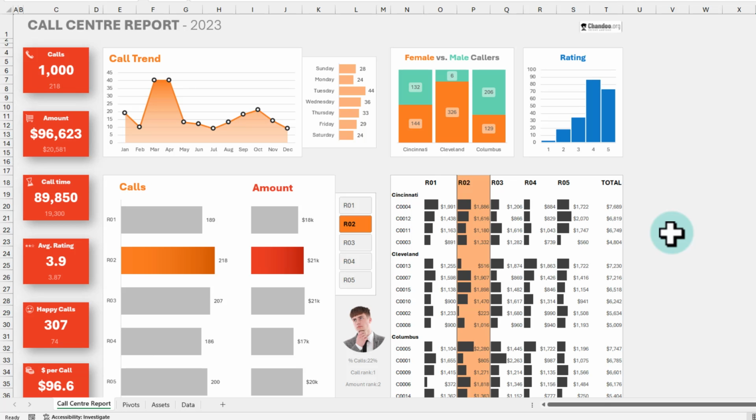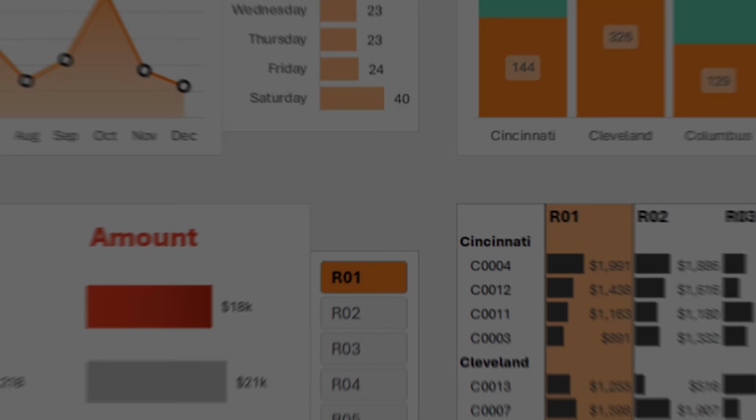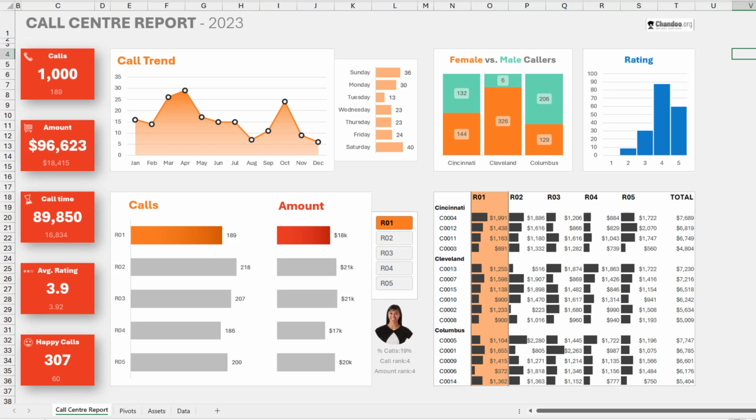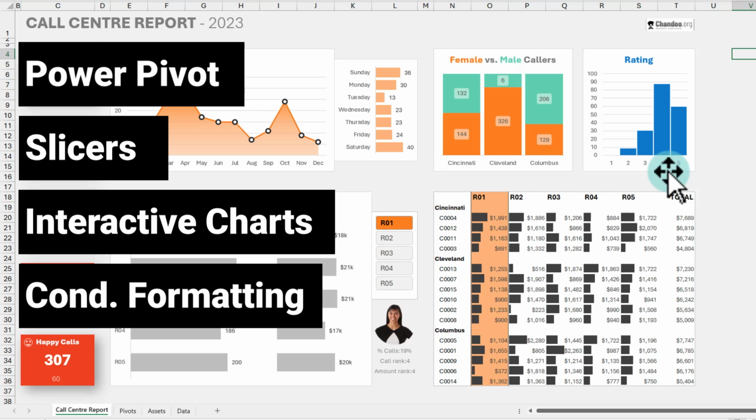Now that we have covered many of the powerful and useful Excel concepts like Power Query, Excel formulas, tables, Excel pivot tables, and Excel charts, let's put everything together to come up with a beautiful interactive portfolio project like this. This is what we are going to build. It is a call center performance dashboard. This dashboard combines many valuable and practical Excel concepts like Power Pivot, slicers, interactive charts, and conditional formatting. Let me do a quick demo of this.